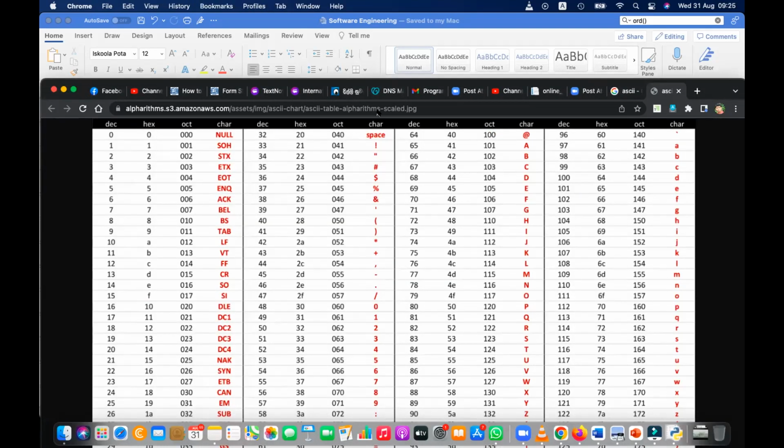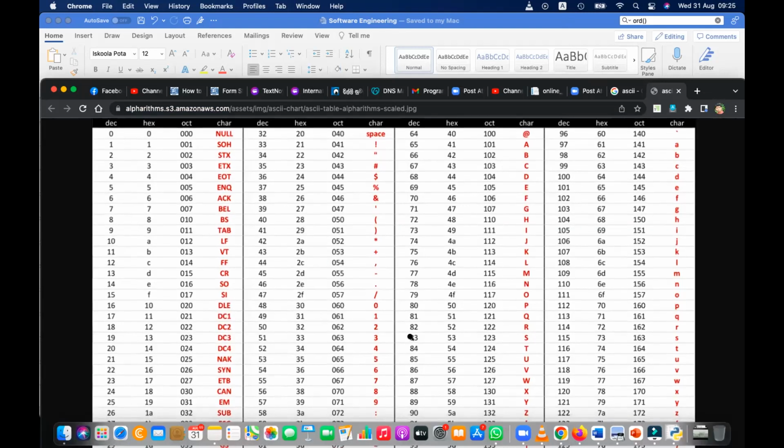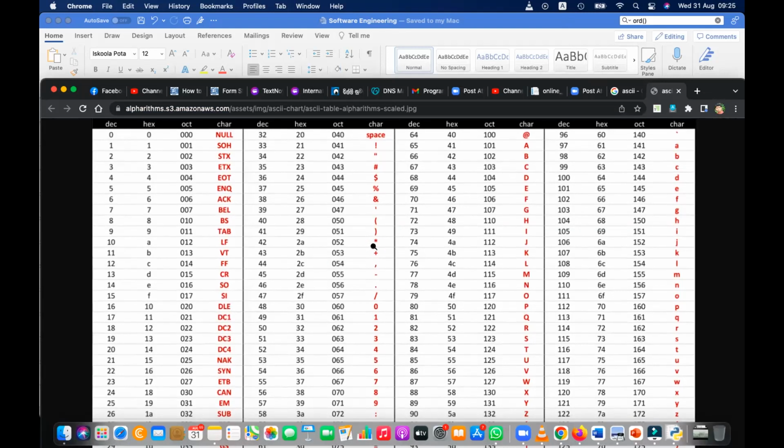So shall I send you the chart? This is an extra thing. This is in basic ICT, not in programming, but it comes in basic ICT. You can just go through that later. And what is the character asterisk? It is 42, right? Yes, 42 is asterisk.